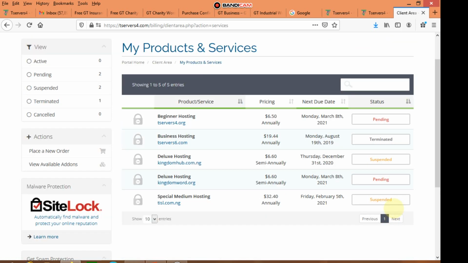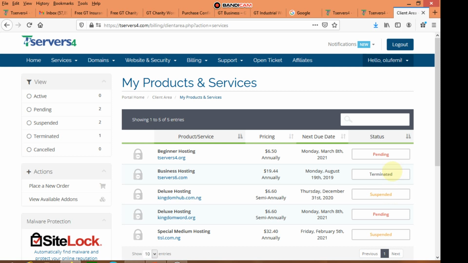Most of these accounts are not active, and so if your own is active, you will see active in green here. If it is terminated, you see terminated. If it's pending payment that is yet to be provisioned, you see pending. And if it's suspended that needs to be reactivated, you see suspended. That is all about that.